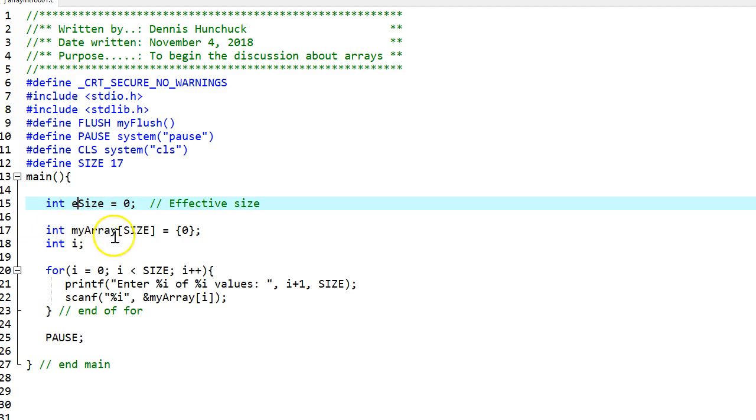Here's an array just called simply my array. It's of type int, and it has 17 or size elements. All of the elements in the array are defaulted to 0.